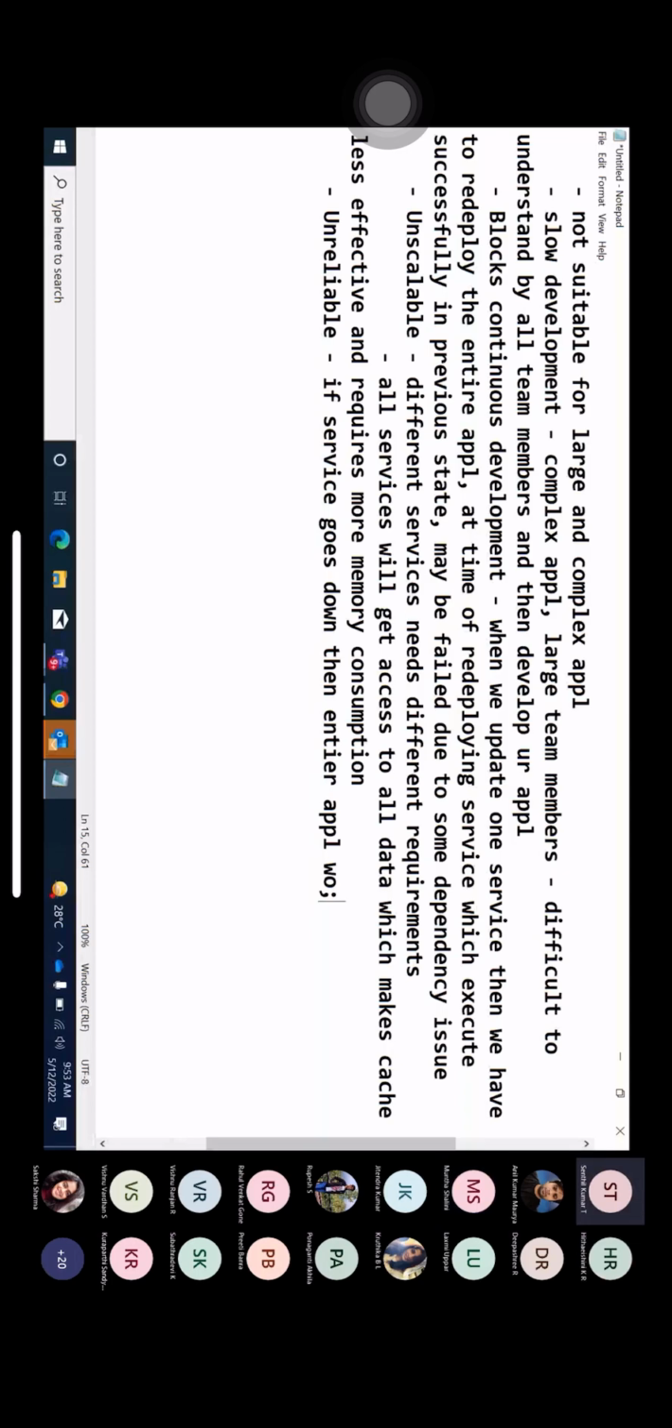The next thing is we call it inflexible. The next drawback is the inflexible drawback. So what is an inflexible drawback now? Consider the same e-commerce application.